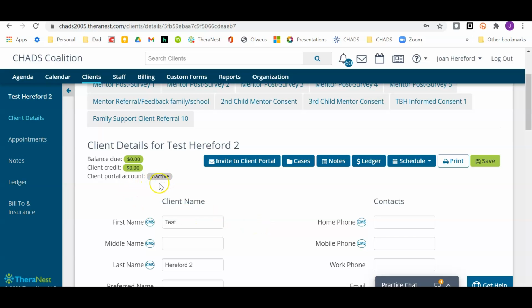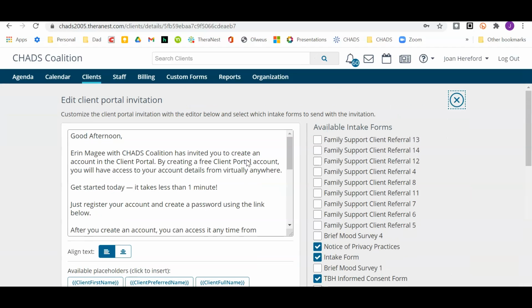So if you look, it'll say that the client has an inactive portal account. And also, this invite to client portal is what we're going to be using. If this client has already been invited to the portal at some other time, then this will be faded out, but you'll still see it. If the client is already in the portal, then this button will not be available to you. So again, this is a new client, so I'm going to select invite to the portal.